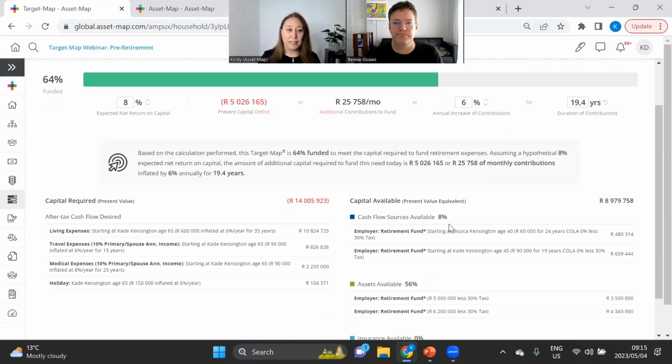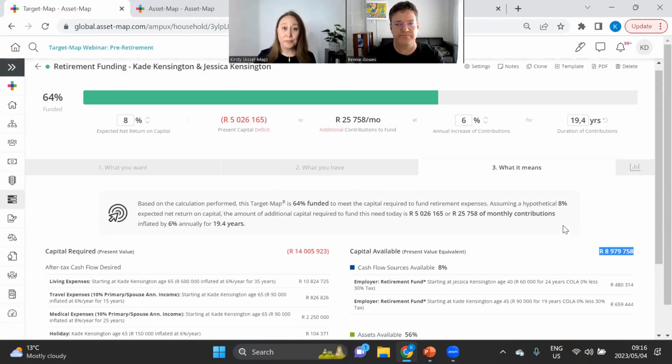So here we're summarizing, if this is everything you want, then you would need 14 million. If this is everything we're allocating towards the pot, that value is 8.9. The difference is shown at the top here. So here we can see the present value deficit is 5 million. What does that mean? It means this client would need an additional 5 million today invested at 8% for this bar to go from 64% funded to 100% funded.